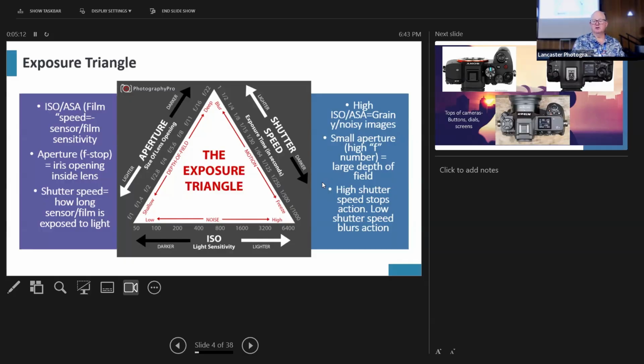The aperture, the main control there is depth of field. The smaller the opening, the higher the depth of field is. And then shutter speed, you can either stop the action or blur the action, depending what story you want to tell with your image. And again, we'll see examples of that.